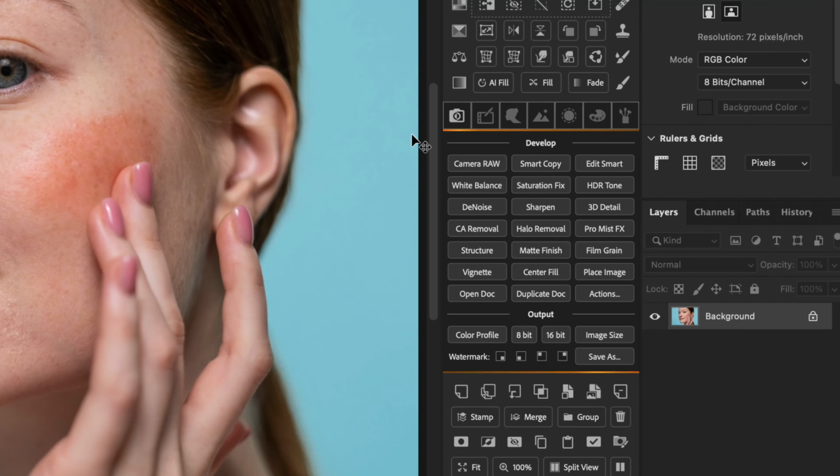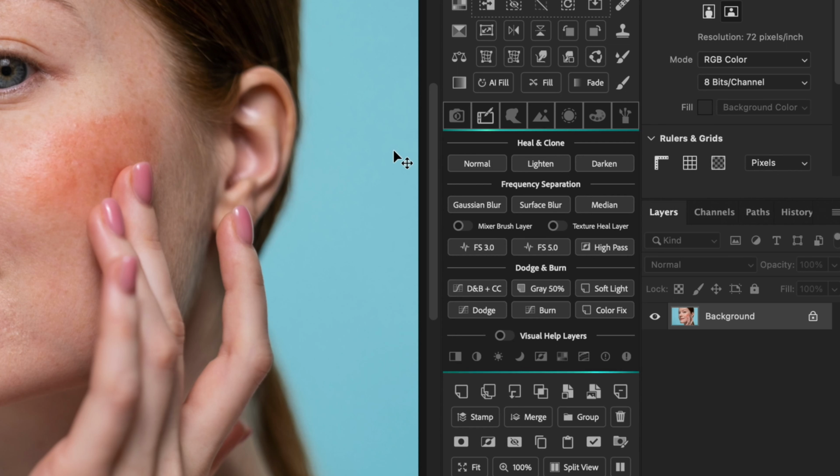Hey everyone! In this video, we'll take a look at the Retouch module of the Post Pro panel, which consists of industry-standard tools and techniques used for high-end retouching. The first section is Heal and Clone.